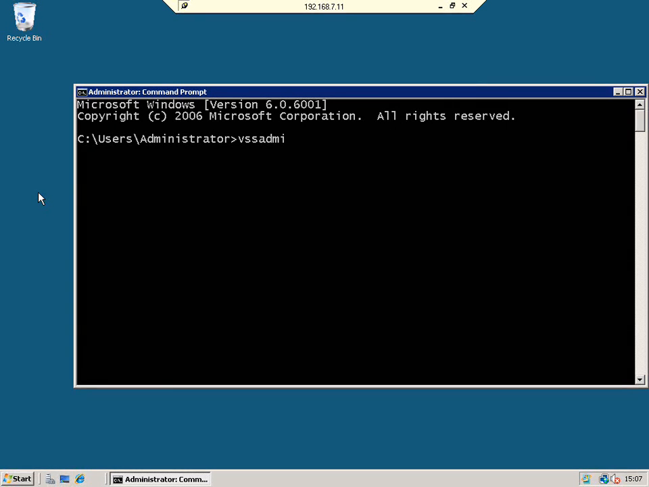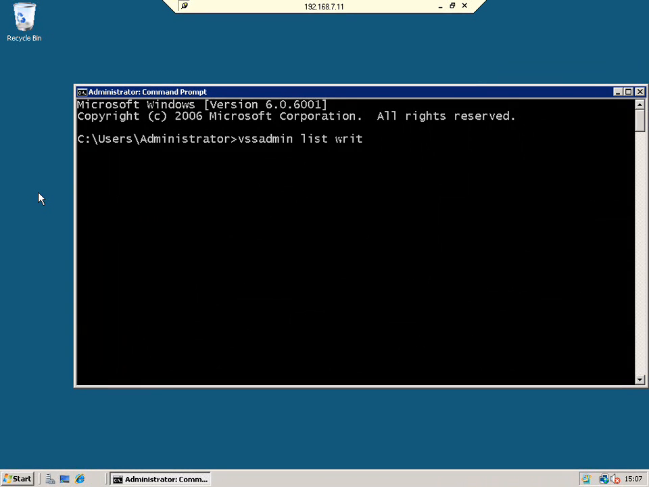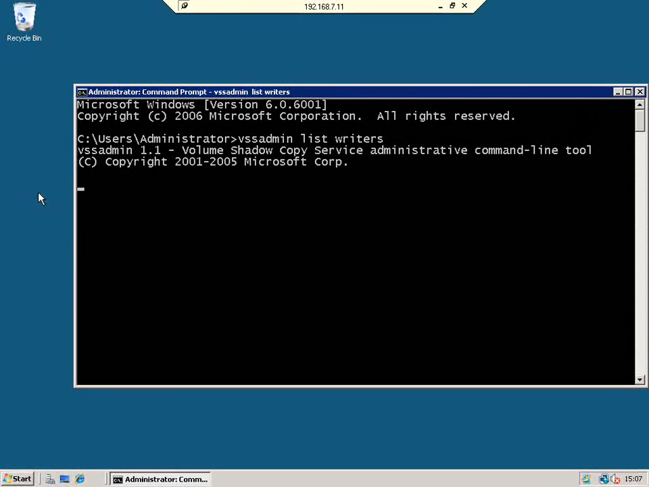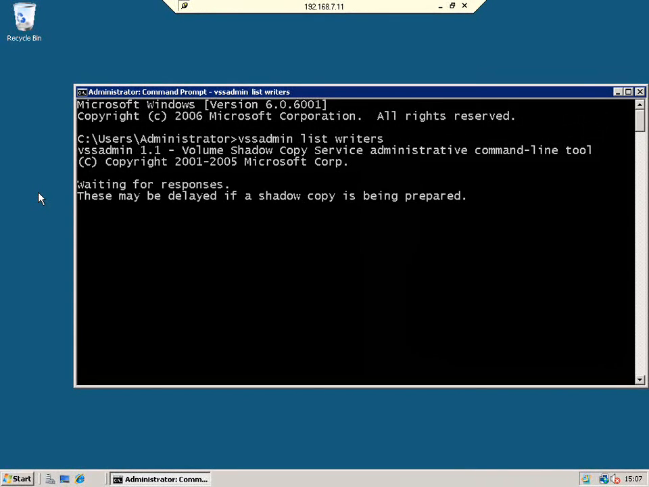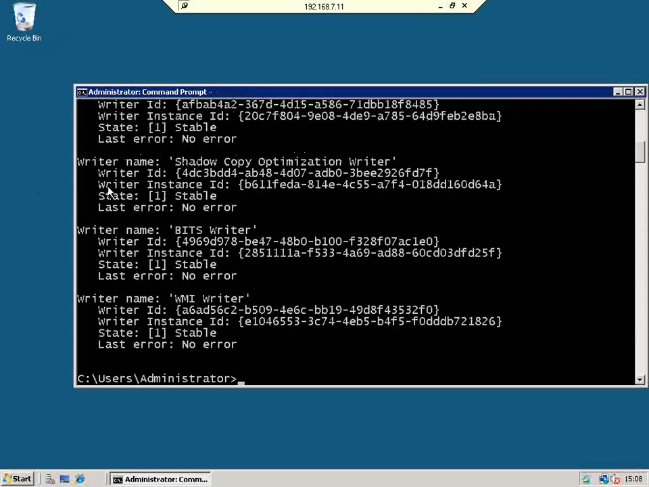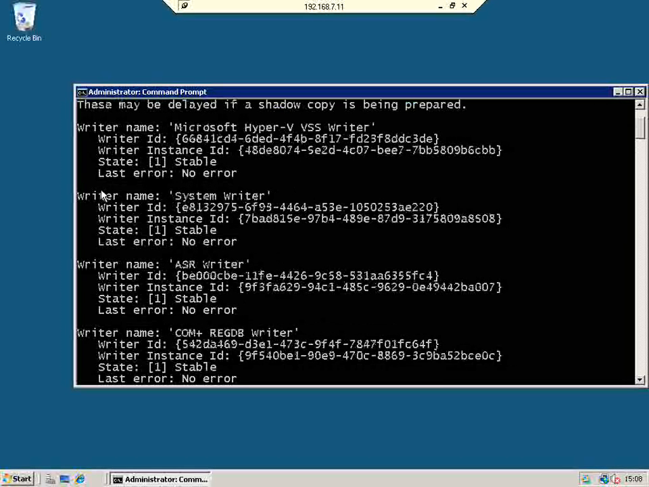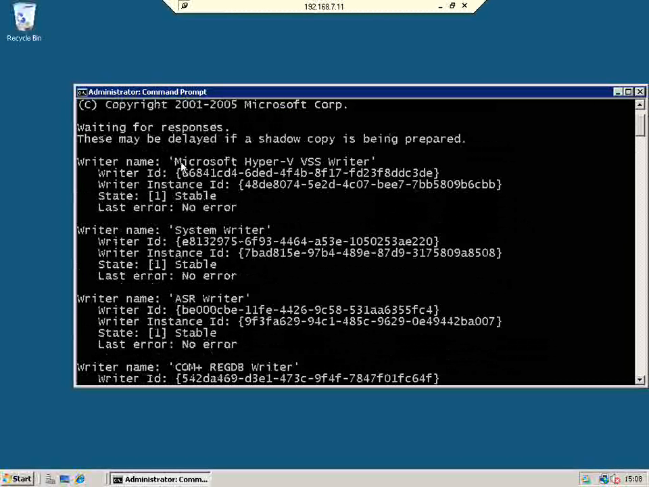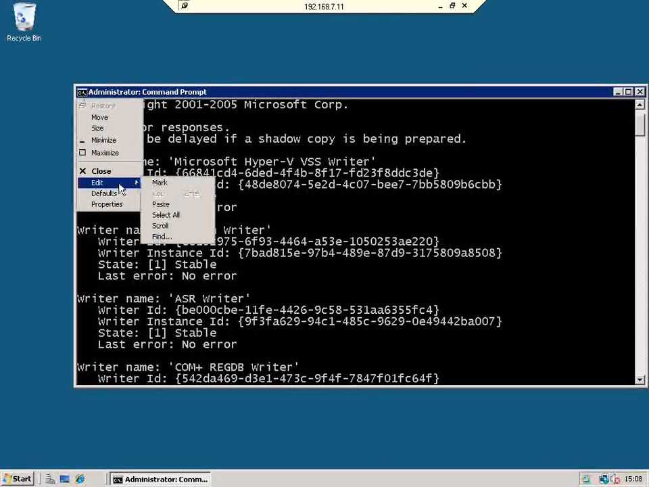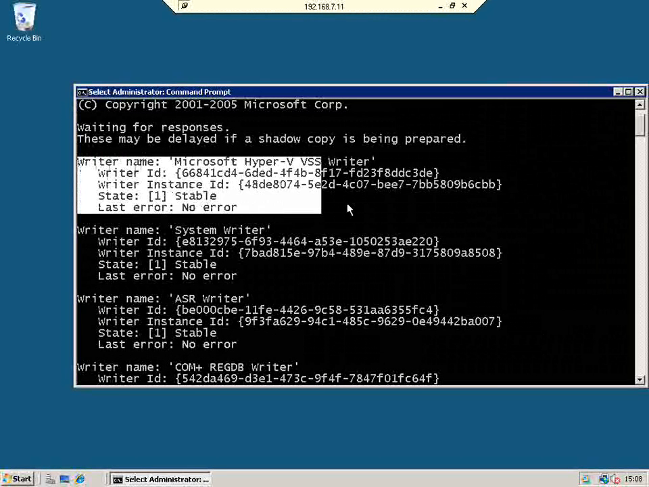Now the other thing I could do is I could use the vssadmin command to list all the available VSS writers. So we'll just wait for this to come back. It just takes a few moments to perform the query. And there we go, there's a list of writers, and if I scroll up to the top, Microsoft Hyper-V VSS Writer, and we can see the writer ID and instance ID there. We'll just highlight these, make it a bit clearer.